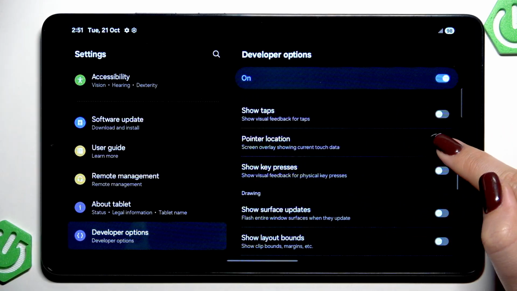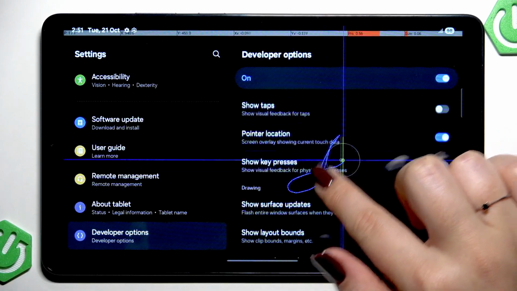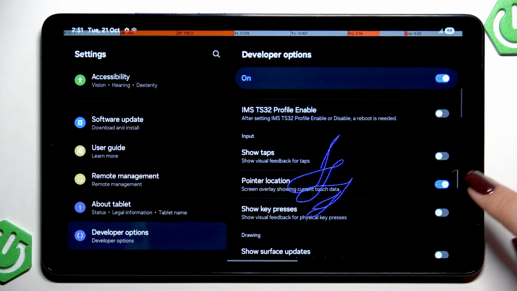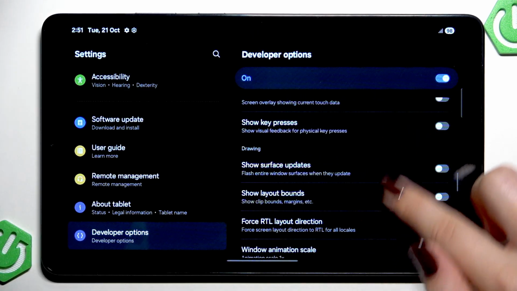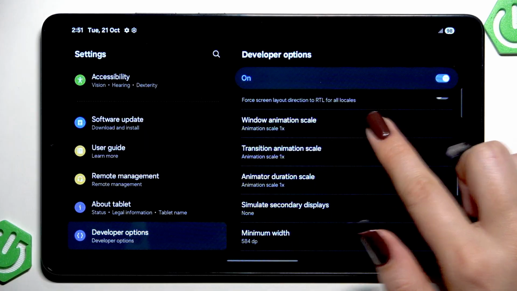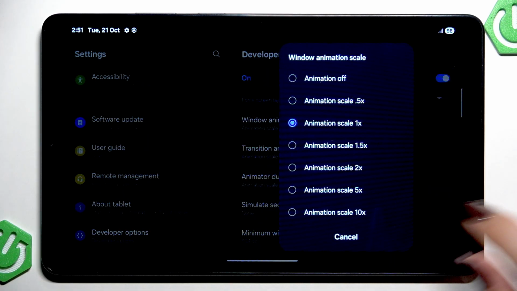So to turn on a feature, you have to simply tap on the switcher on it, and as you can see, it will be immediately activated and applied. And of course, you can turn it off the same way. If you've got options without the switcher, like here in the window animation scale, just tap on it to open more options to choose from.